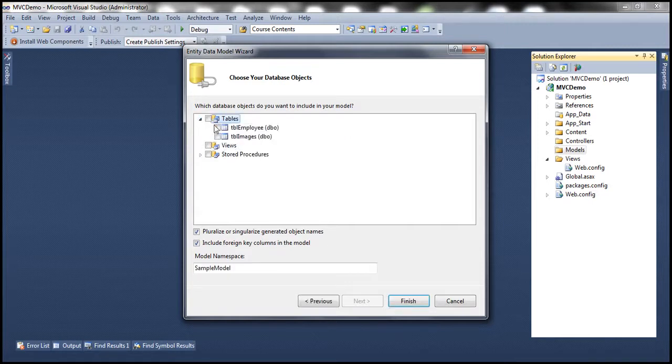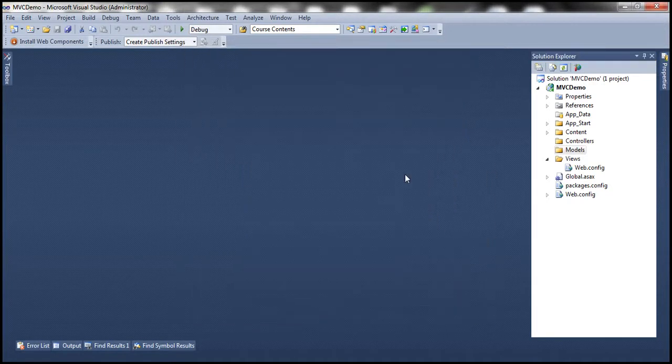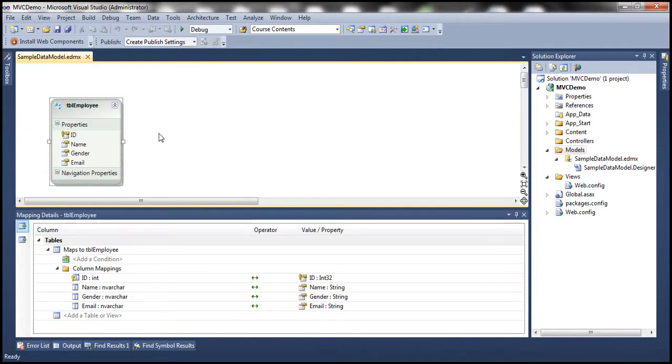Expand tables, select table tblEmployee, and we want our models to live in Models namespace. Click finish. This should generate an entity with name tblEmployee. Let's rename that to Employee. Save all the changes, and let's build the solution so that this Employee entity is compiled. The next step is to add a controller.